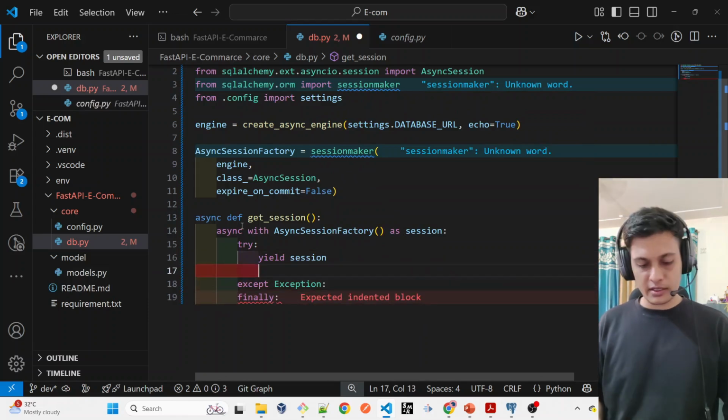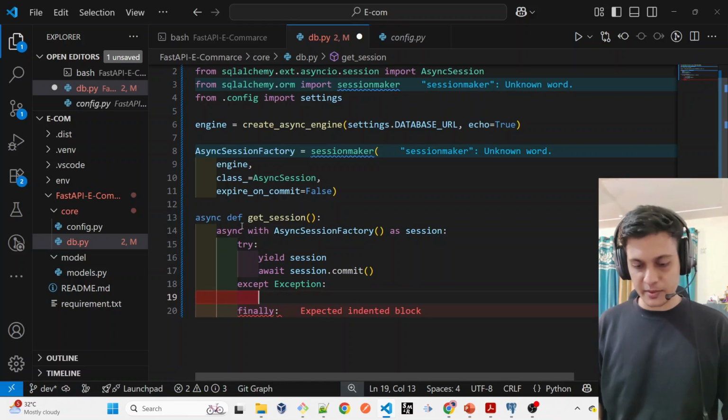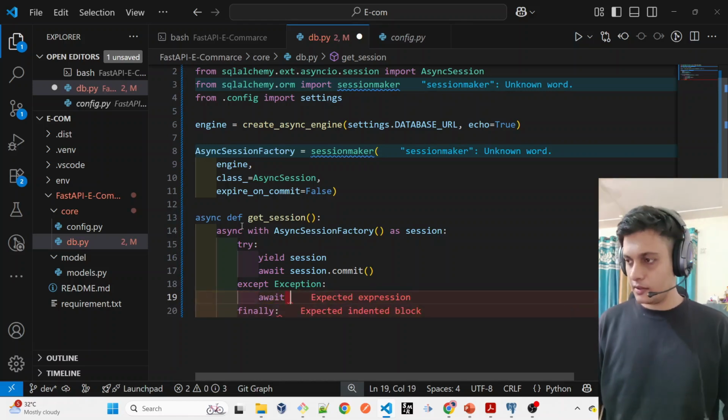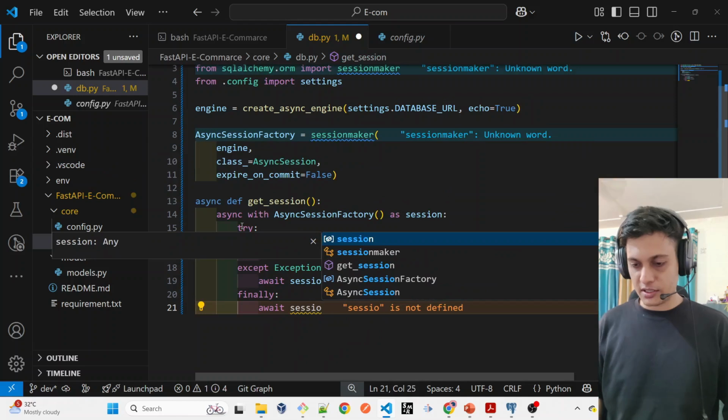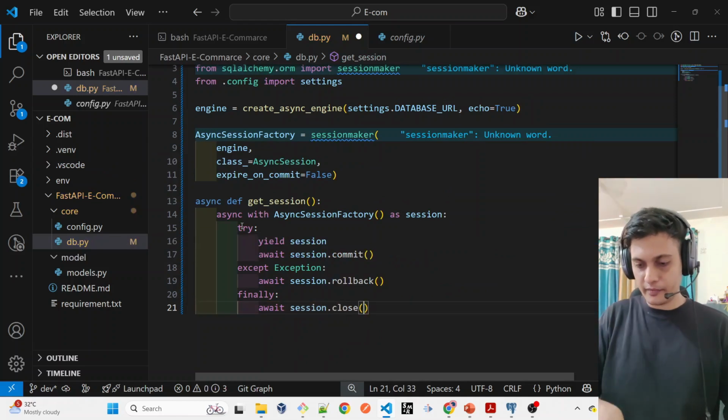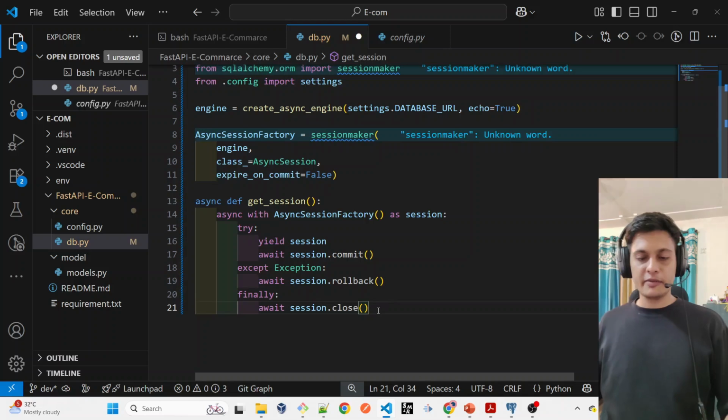And await session.commit. Now let's come to the exception. Then again await session.rollback. Coming to the finally, await session.close. So we created one method as get_session.